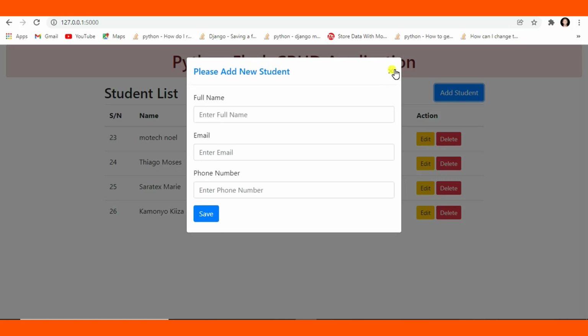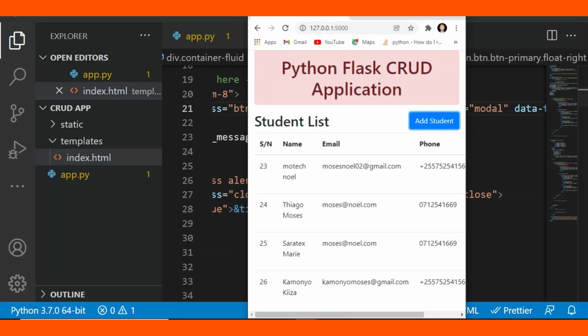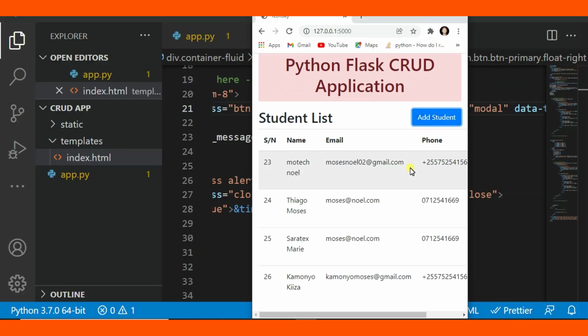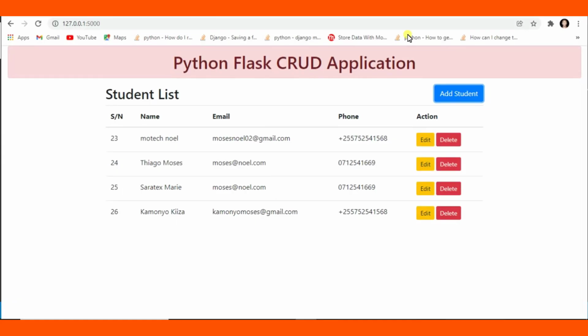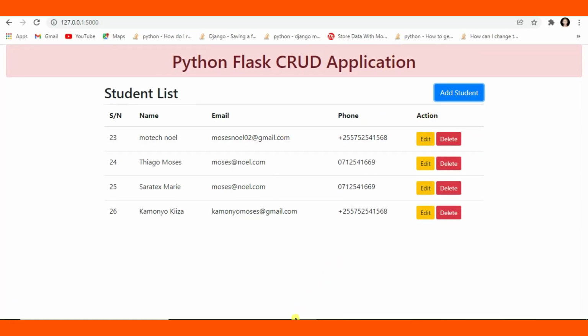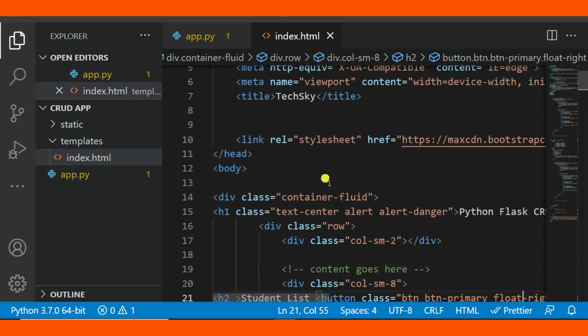Even when I minimize the browser, because it is created by Bootstrap, you can see it is responsive. So this is a Flask CRUD application which can perform create, edit, read, and delete.